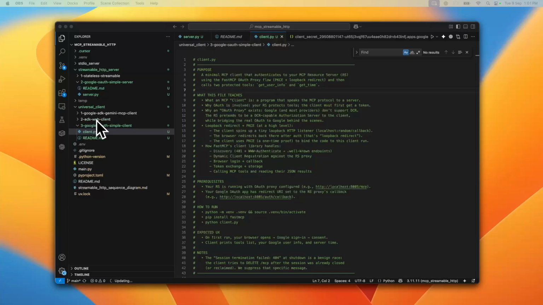Inside that, we had built two kinds of clients, the Google ADK Gemini MCP client and the ADK web client. But now we are going to add a third client implementation, which is Google OAuth simple client, which is an MCP client that uses the Google based authentication. Now, these are independent codes, so you can run the client, which is under 3 Google OAuth simple client, independently, and you can run the server independently, even if you have not looked at these previous codes. Although I highly recommend that you look at these previous codes for those specific implementations if you are interested in that.